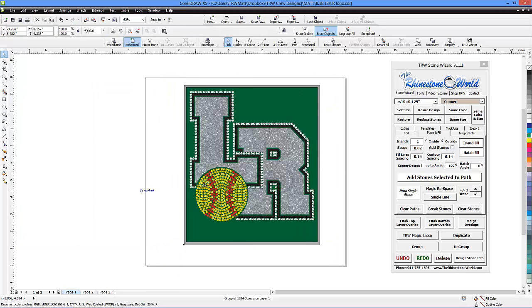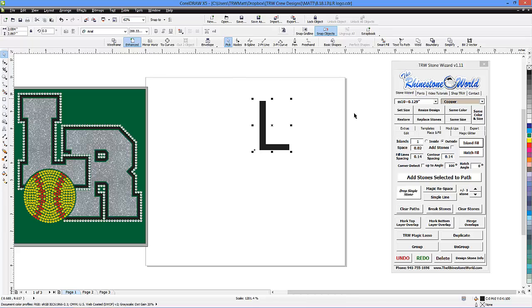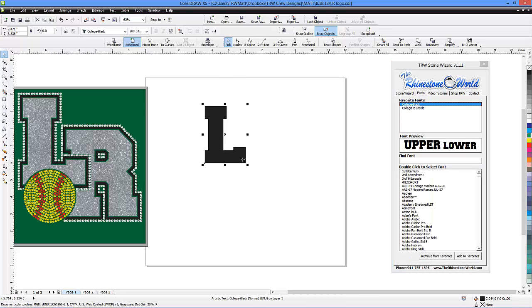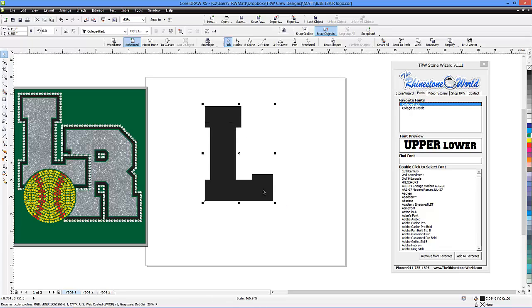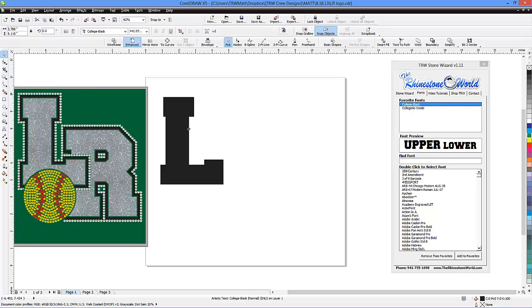So let's move this off to the side here. First thing we want to do is text. We want to do a capital L, and then we're going to enlarge that a little bit. We're going to go over here to our fonts, and we want our college black font. Okay, so just to make sure it's right around the exact size, I'm just going to hover it right over top here, and that's looking pretty perfect there.